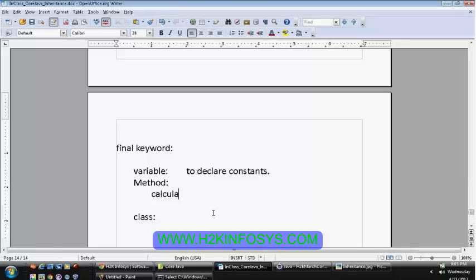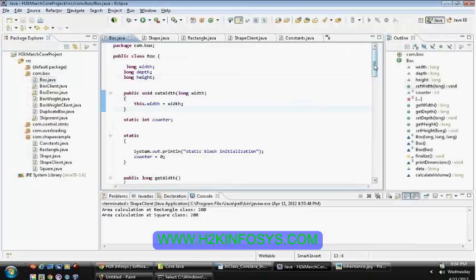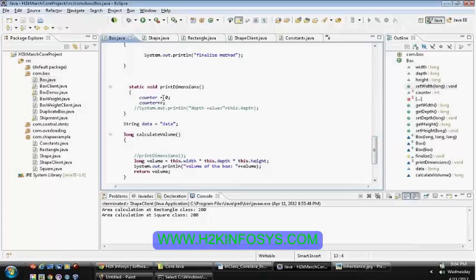Declared a method called print dimensions at superclass level. Print dimensions at superclass level. And you already know that the print dimensions method has provided the full definition at superclass level, or at our Box class level. Go back to our Box class. Print dimensions. Currently this is an instance method.